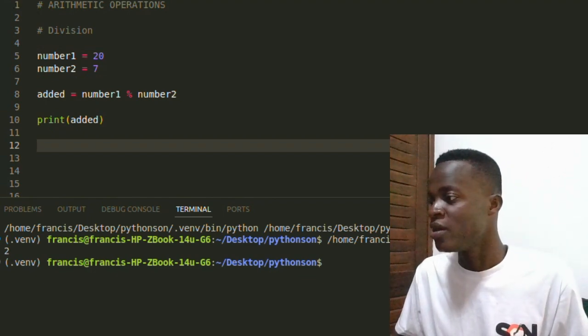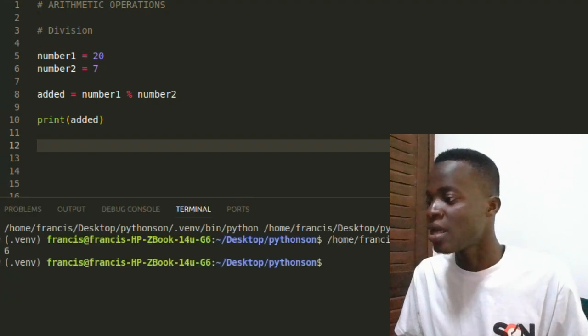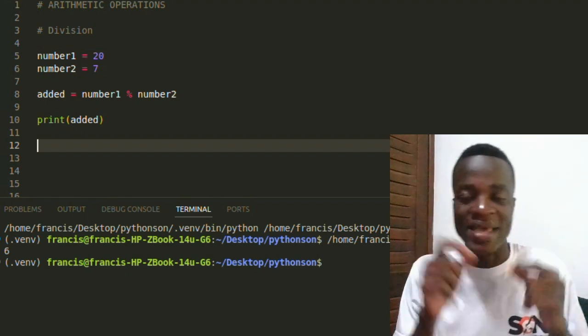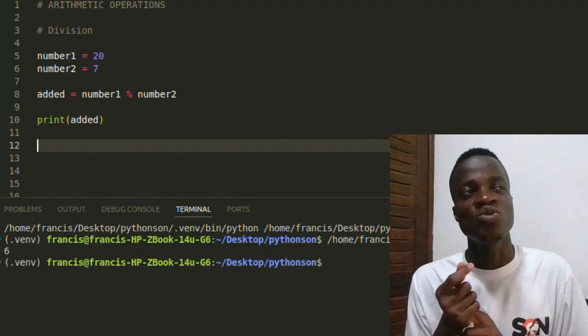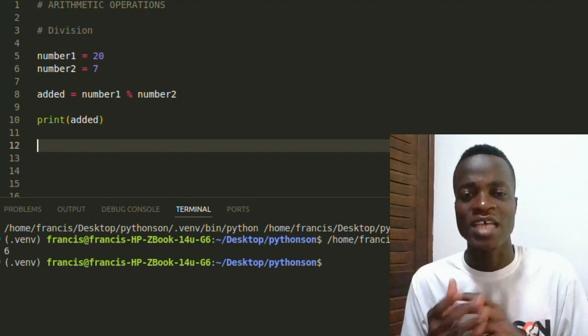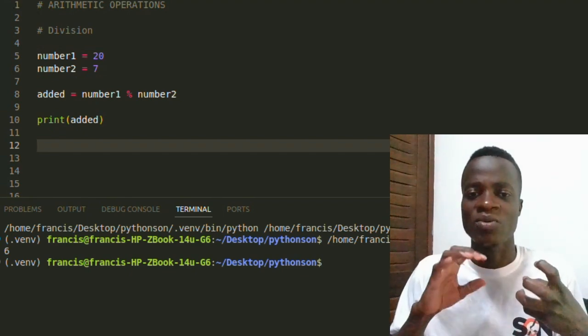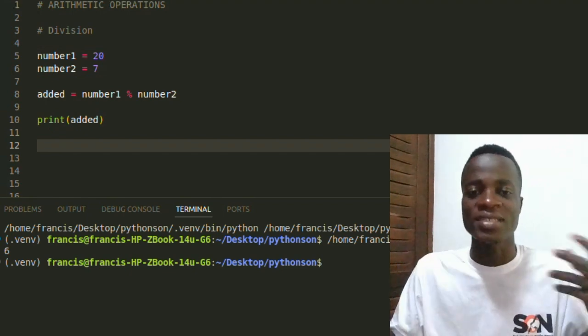So the remainder. Let me run that and see. Yeah, 6. So the remainder in this case is 6. 20 divided by 7. In 20, how many 7s are inside? 2. That's 14, right? So 2 of the 7 are 14. But then what's left from 14 to 20? What is left? 6. So 6 is the remainder.